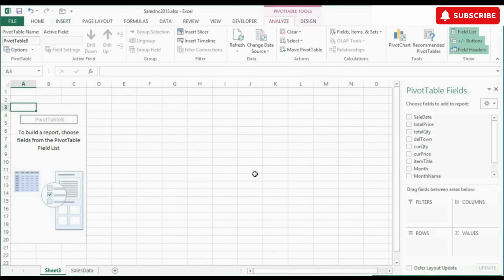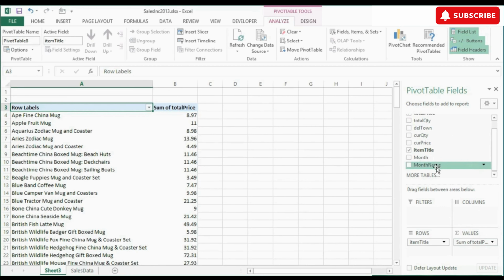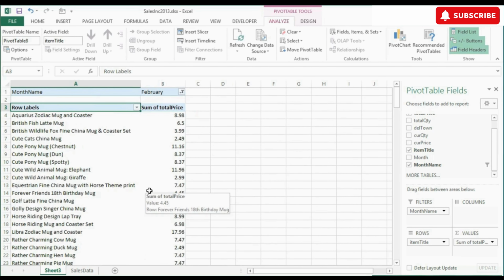That's fine. Now what I want it to do is have each of the items that we sell as a row heading, how much we've sold of each one as a value, and then place the month name as a page filter. So now by adding the month name as a page filter, it appears at the top here above the data, allowing me to then filter the data below by a particular month. So I could use February and it shows me the February numbers. I could choose August and it shows me the August numbers.